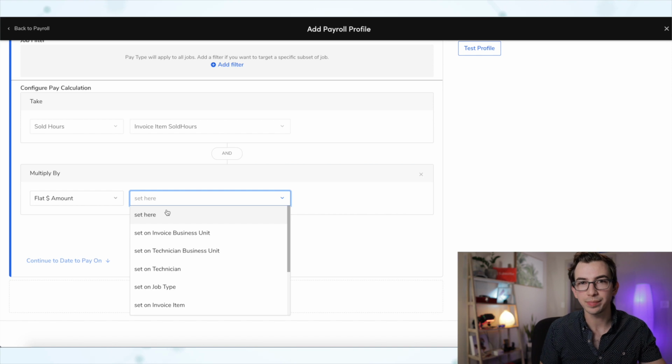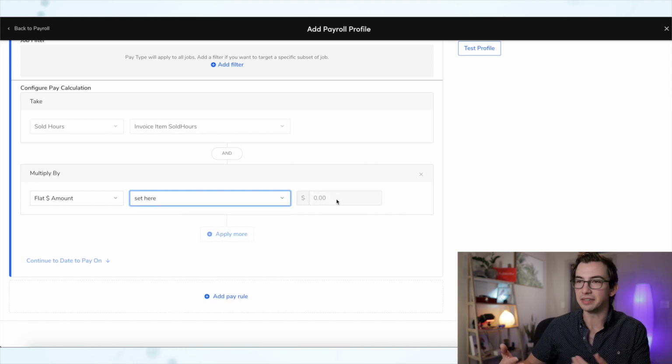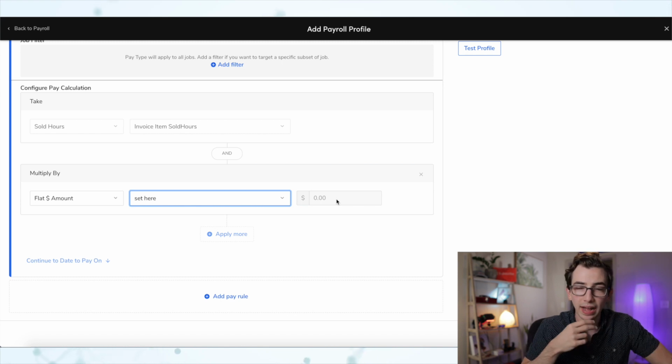Now, so far I've mostly been picking set here, which just gives me a text box and I can type in the dollar amount or the percent or whatever it is. But maybe not all of my technicians get the same hourly rate per sold hour. Well, I have two options on how I can handle that. I can use the set here option and then make separate profiles for separate technicians who are paid those different hourly rates, but that's kind of cumbersome.